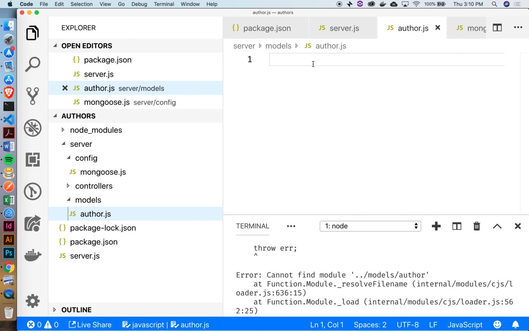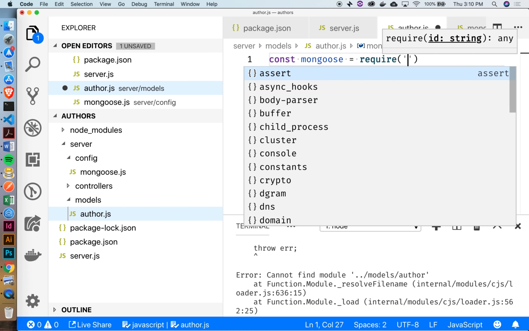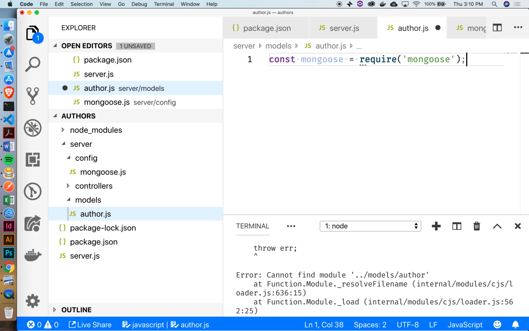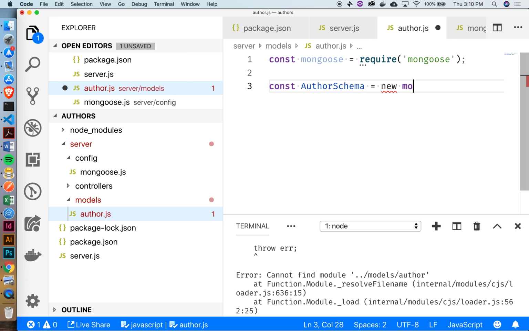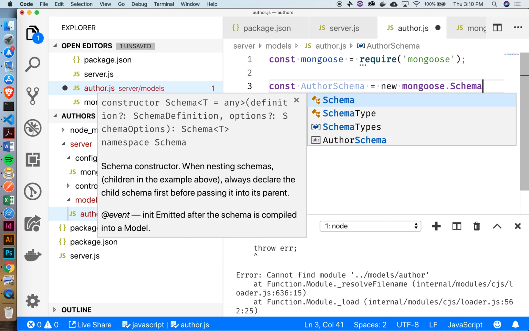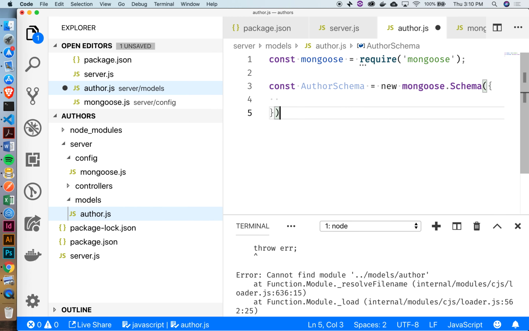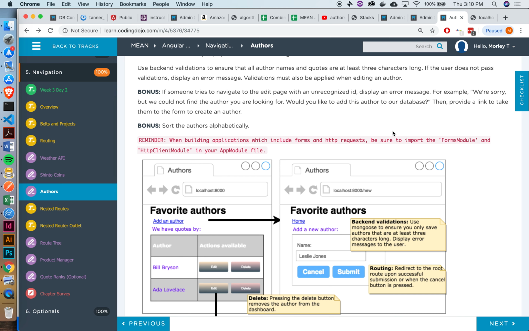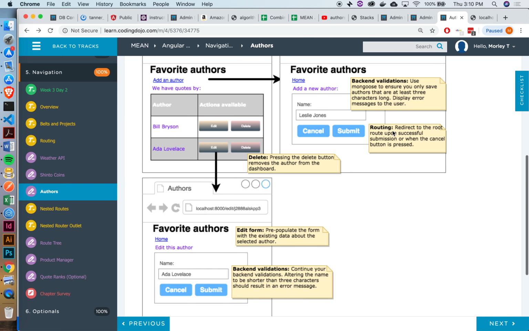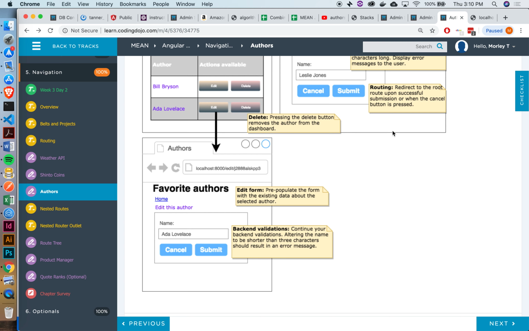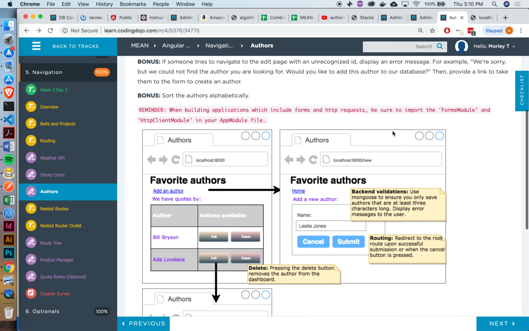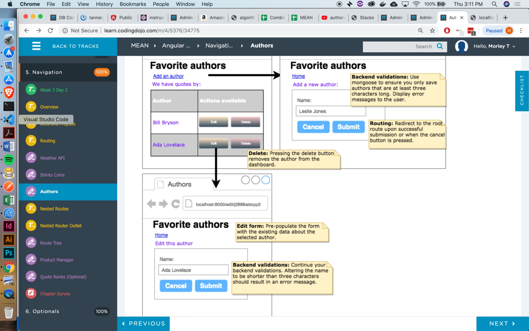Okay. What do we need to bring in for this? Mongoose. Okay. And then let's create the author schema. So we'll say author schema equals new mongoose.schema. All right, and the properties that we want to have, according to this wireframe, it's just name. But we'll add an age in there as well, just for fun, because we like pain.